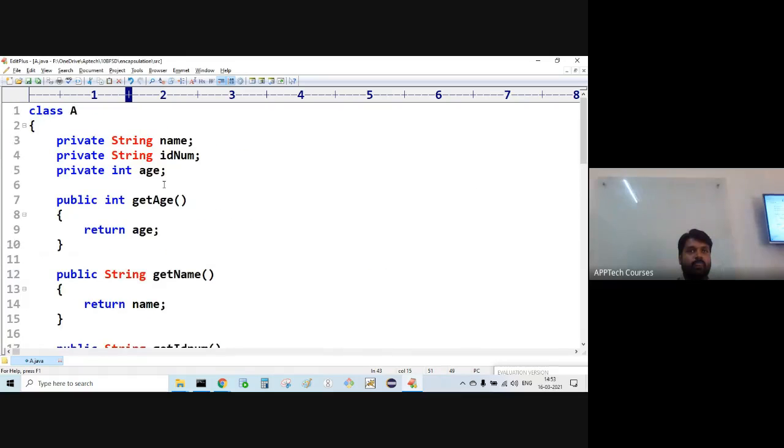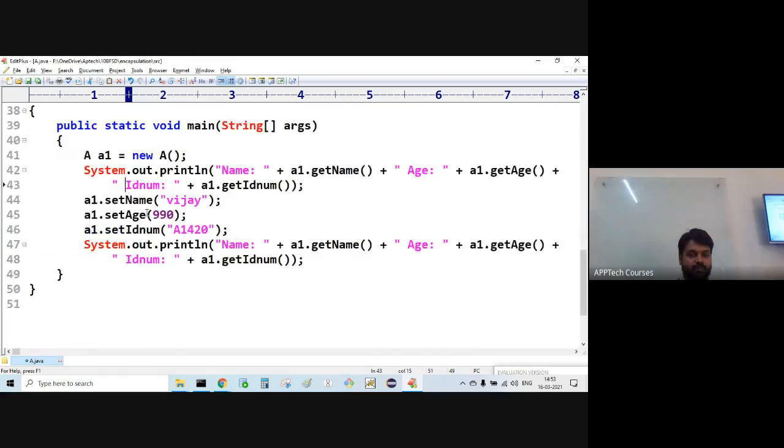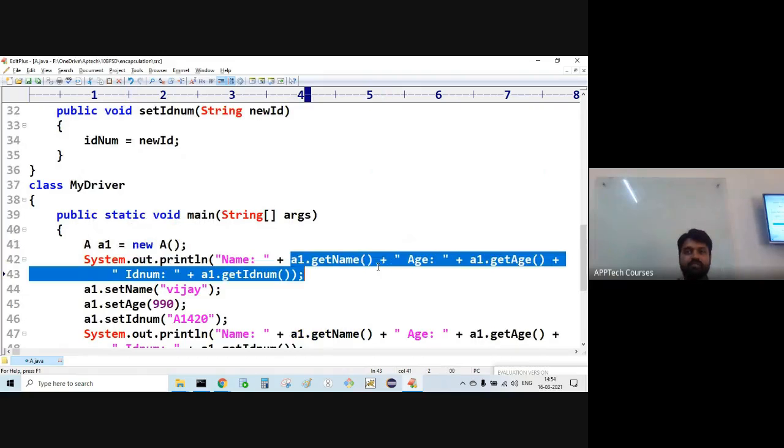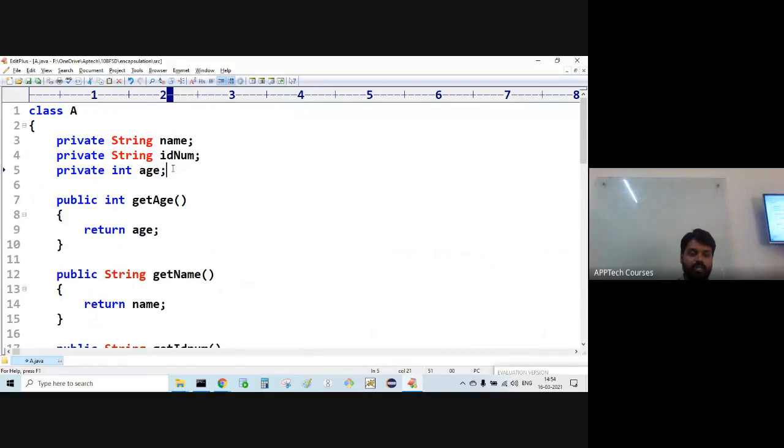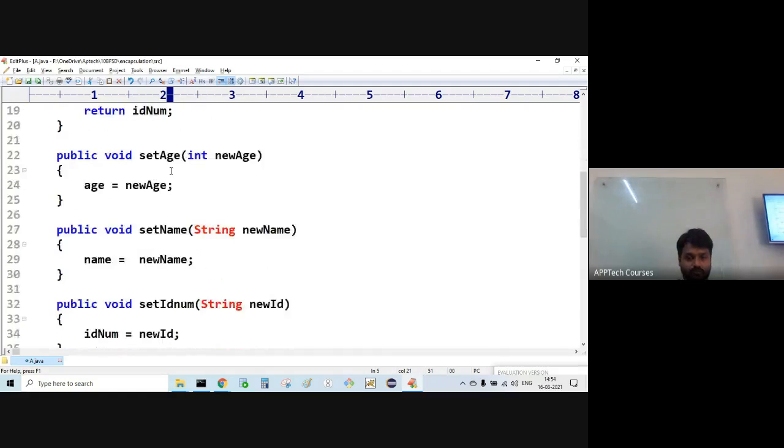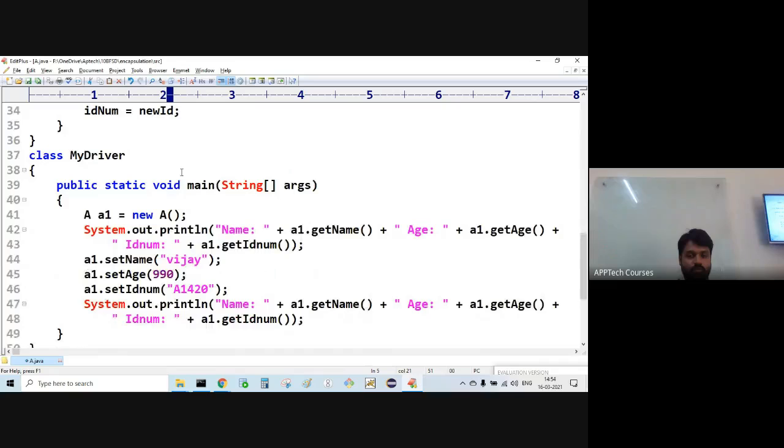If I don't call the set methods and directly call the getter methods, what is the current value? While creating the object of A class, those properties will be initialized with the default values, right or wrong? ID number is actually a string. Okay. Name and ID num will get null, the default value, and age will be the int 0. So initially name and ID will be null, age will be 0.